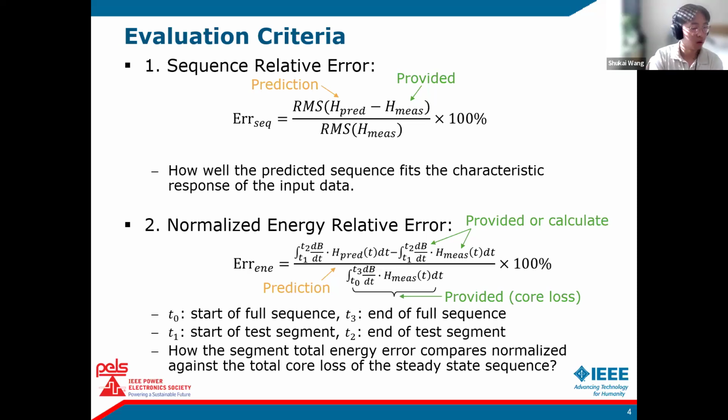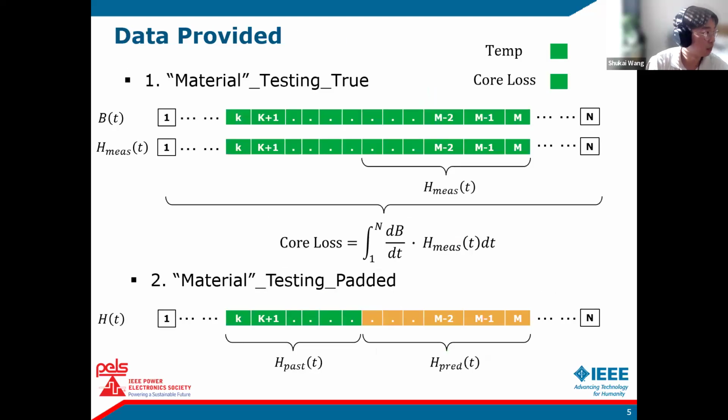Great. So once you know the evaluation criteria, you will need to know what we are providing to you specifically. For the data we provide, there are two H5 data files for each material. The first one is called the material testing true. True in the sense that every single data point we provide in this data set is the full measurement data.